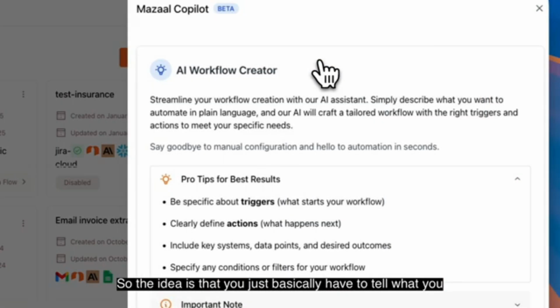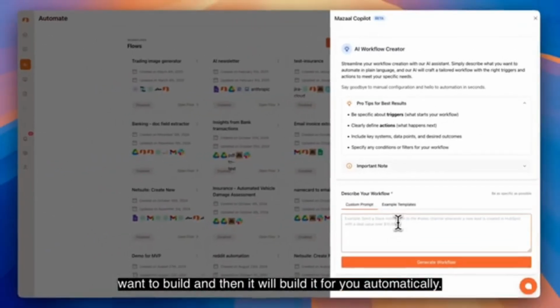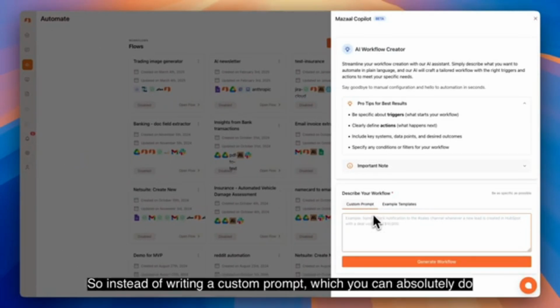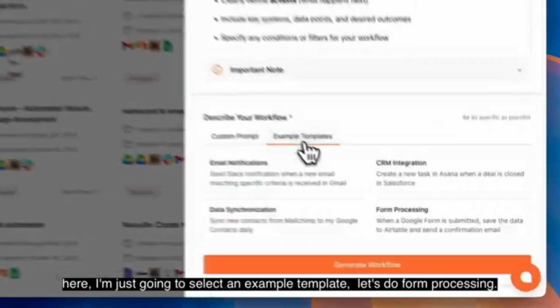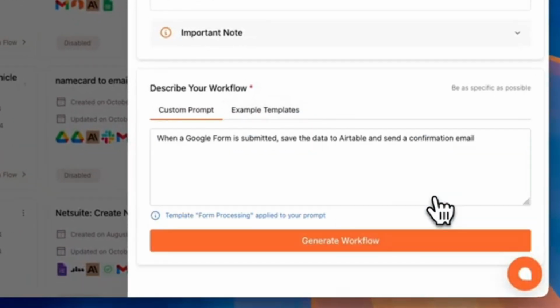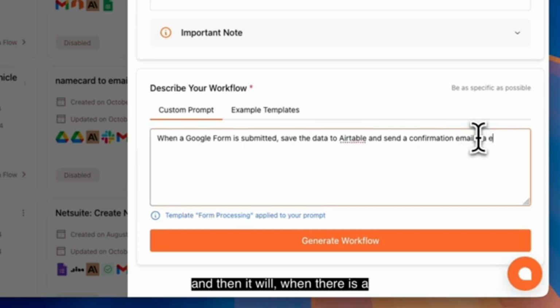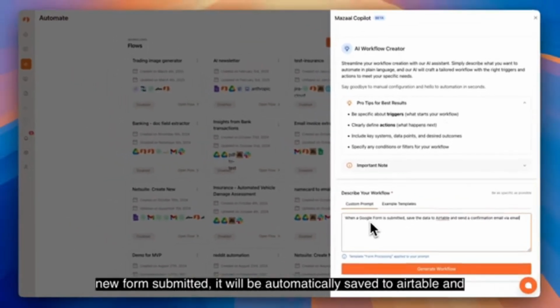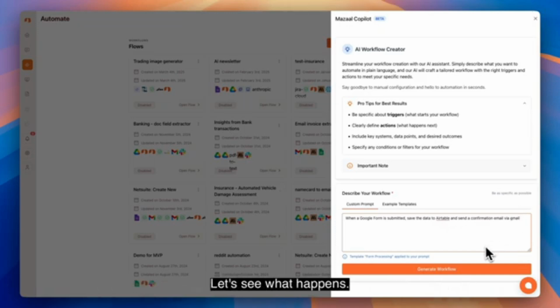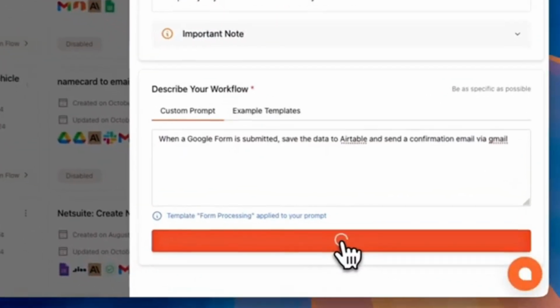The idea is that you just tell it what you want to build, and it will build it for you automatically. Instead of writing a custom prompt, which you can absolutely do here, I'm just going to select an example template. Let's do form processing. When a new form is submitted, it will be automatically saved to Airtable and then send a confirmation email through, let's say, Gmail. Let's see what happens.